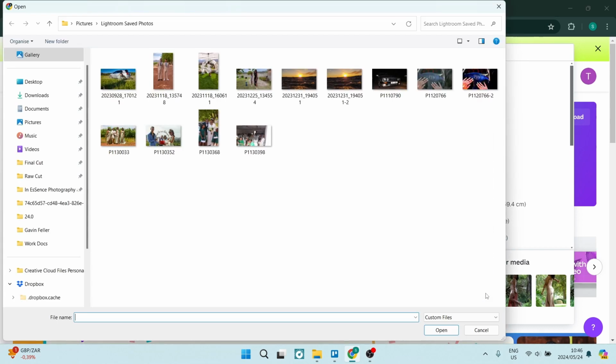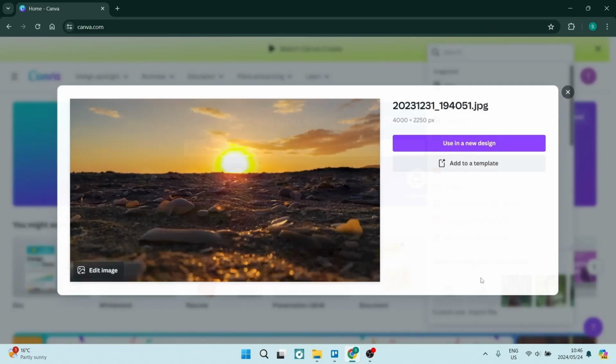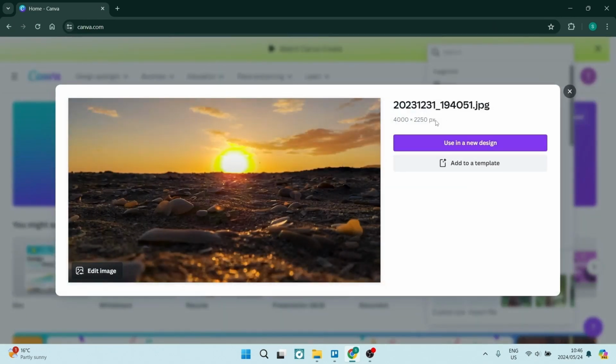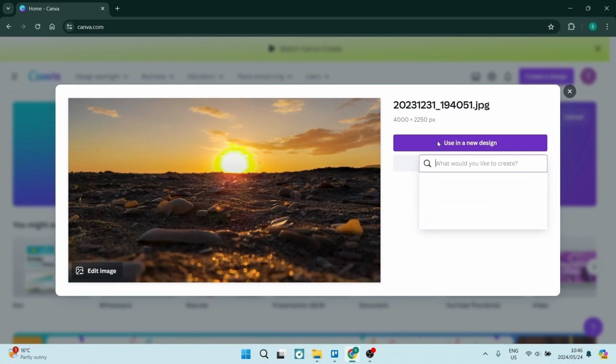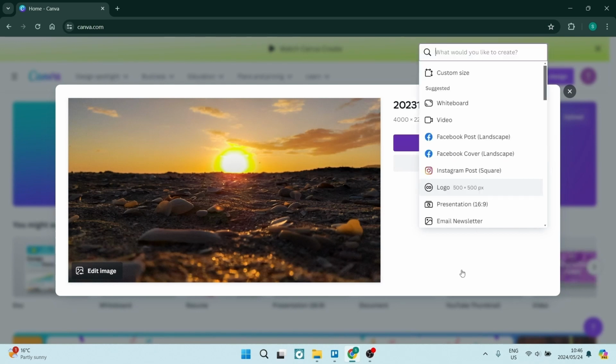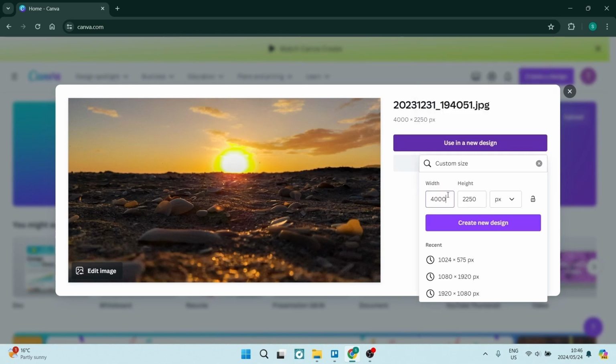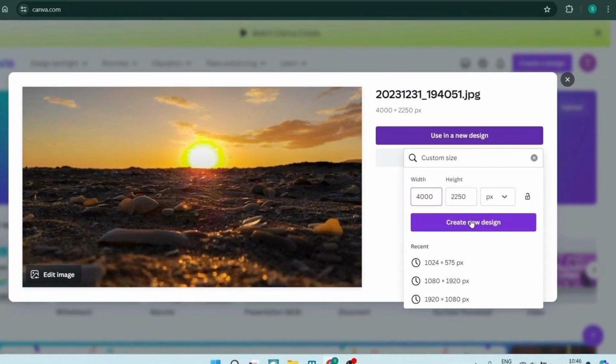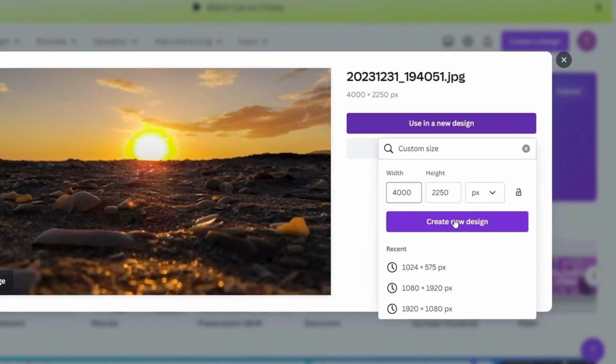Once you say import file, you'll have the opportunity to select something from your desktop or from your computer. So once you open it up, you can see the original aspect ratio or size of the image. So what you want to do here is click on use in a new design, and after that you want to look for custom size. It's basically going to import those dimensions into the custom size, and this is exactly what we want. This will allow us to use our image at full resolution.